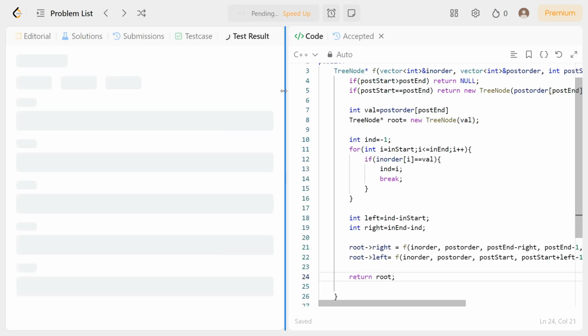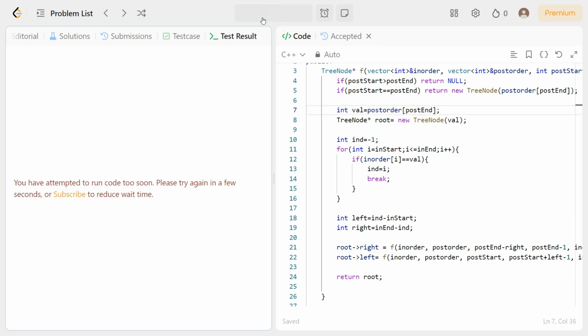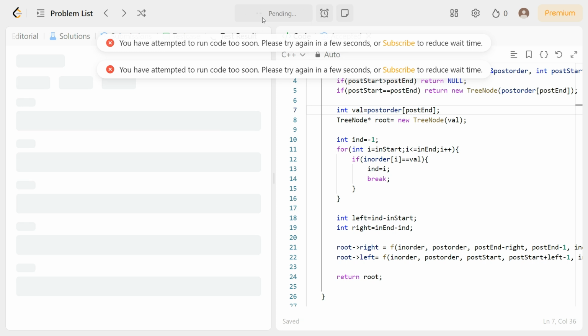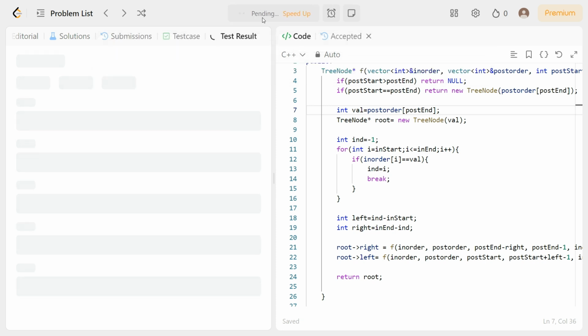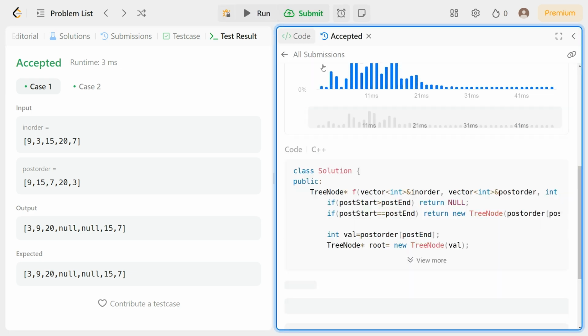Hope it will run fine and should not give any error. Oh, there has been some error. Okay, I'm missing a semicolon. Let us try it now. Okay, it is running for the sample test cases. Let us try it for the hidden test cases as well. Hope it will run. And it is getting accepted.